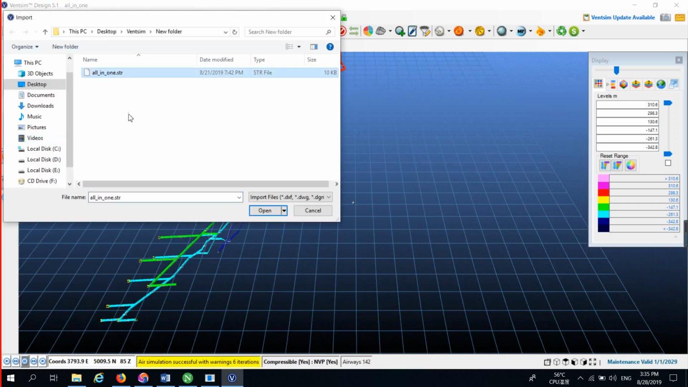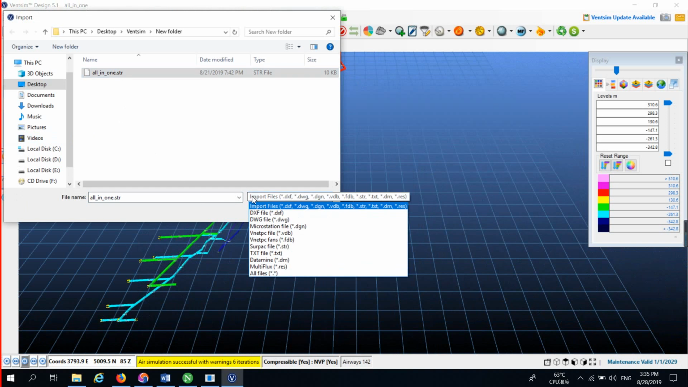We can import files from DXF, Datamine, MicroStation, text, DM, which is Datamine, and Multiflux. These are other software related to the same flux models where you are flowing material. Okay?